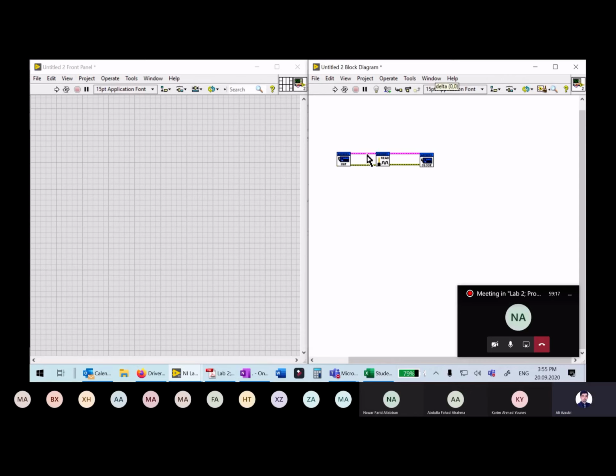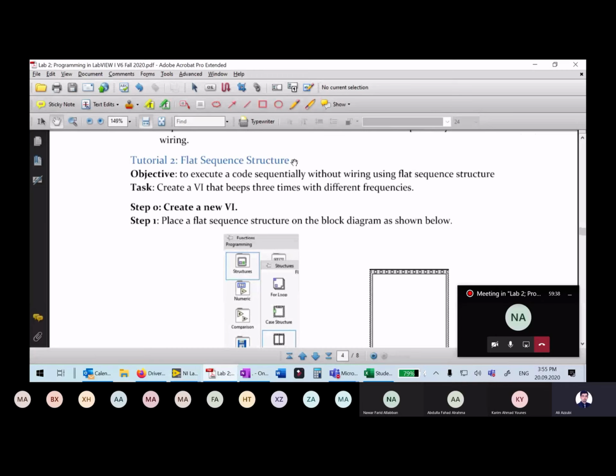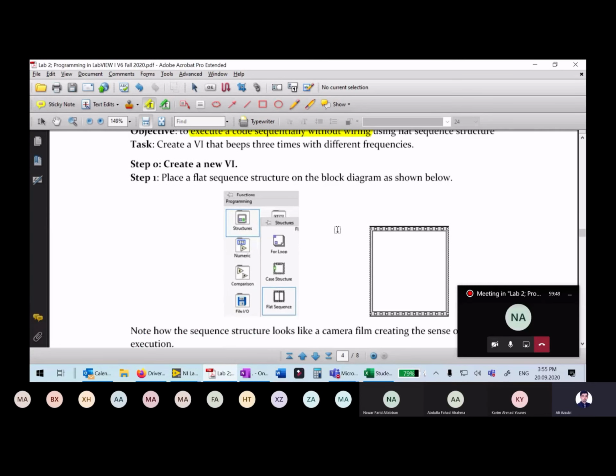Sometimes you don't have a chance to wire them, or they don't accept values from each other, but still you need to make sequential execution. So the question is, I cannot do wiring, how can I force sequential execution? The answer is using the flat sequence structure. It will simply execute code sequentially without wiring. This is what it does, so these are easy.